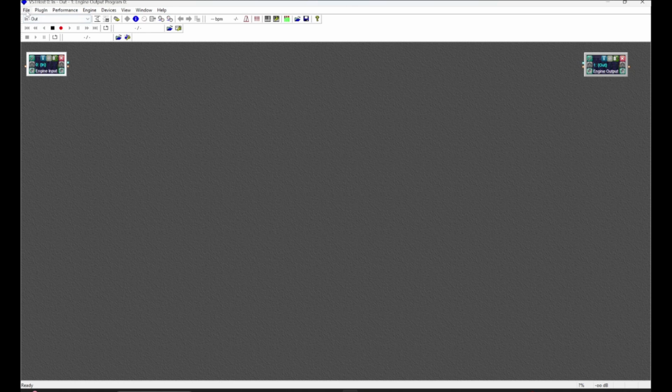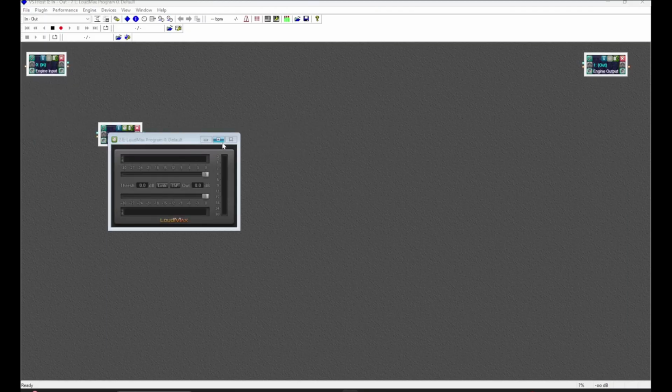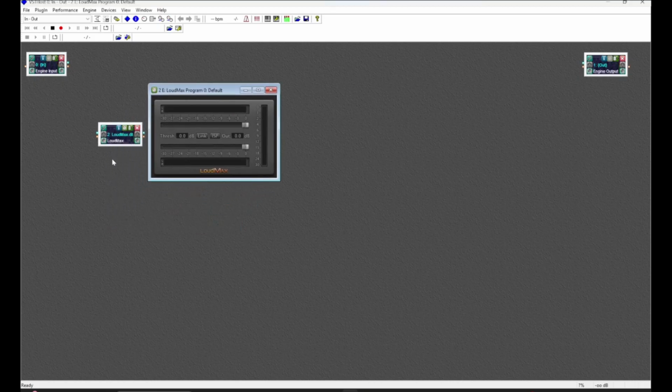of the plugins. So the first plugin that we're going to use today is called LoudMax. LoudMax is a signal amplifier. This is what it looks like. So each VST is a mini audio program, and they all have different functions. But this is like a mini amplifier.